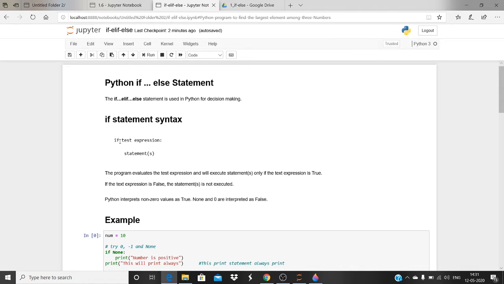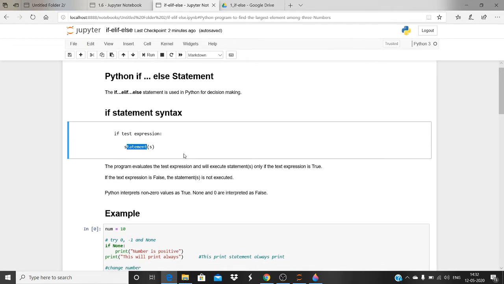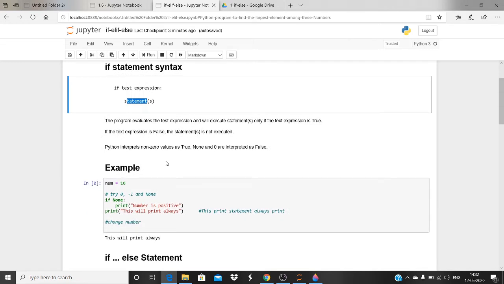We use the statement if, which is the keyword, then the test expression which we have to test. If the test is true, then this statement will be executed. Otherwise, it will not be executed. Any value other than zero will be considered as true for this statement. I mean that if any value other than zero comes, the test expression will be considered as true and it will be executed.